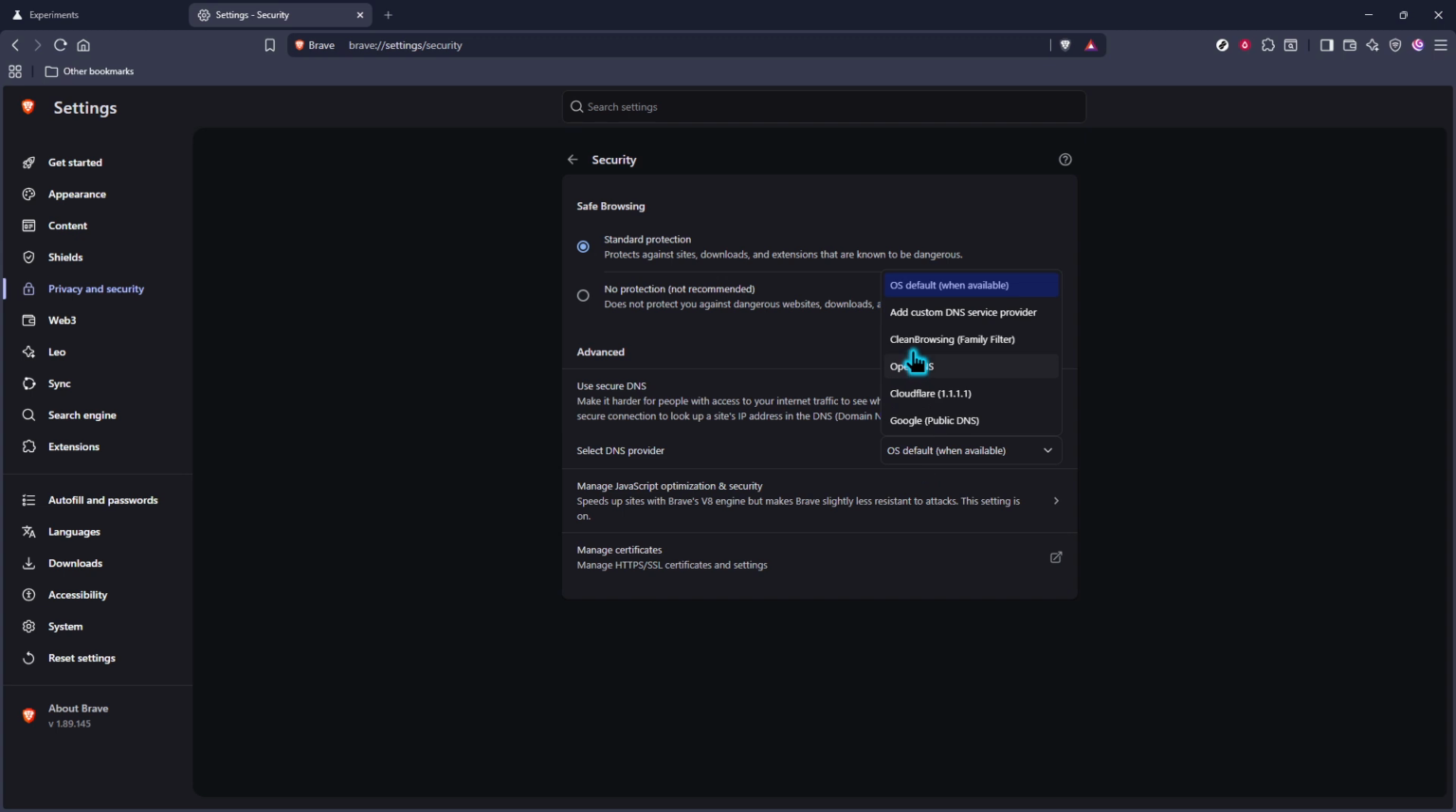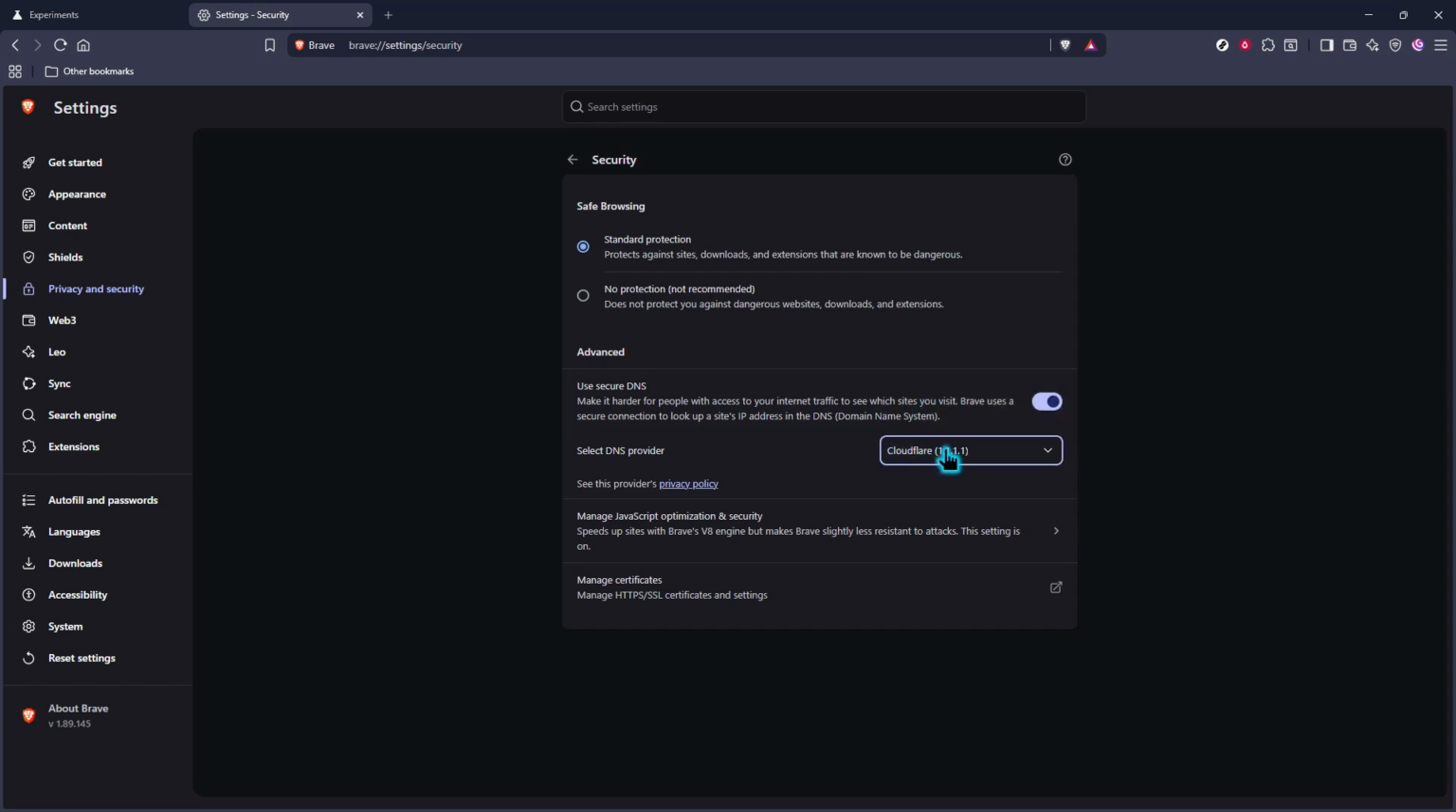Pick the one that's fastest for you. Different providers can respond at different speeds depending on your location and network. If you're not sure, start with a well-known option, and you can always switch later to see what feels quicker on your connection.